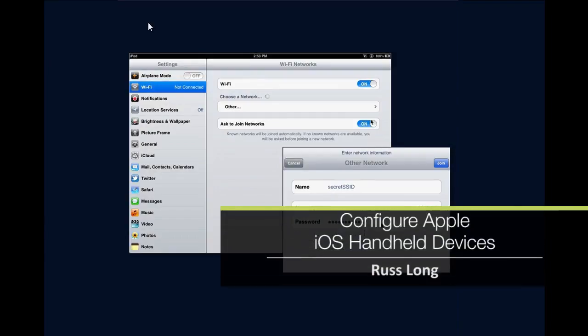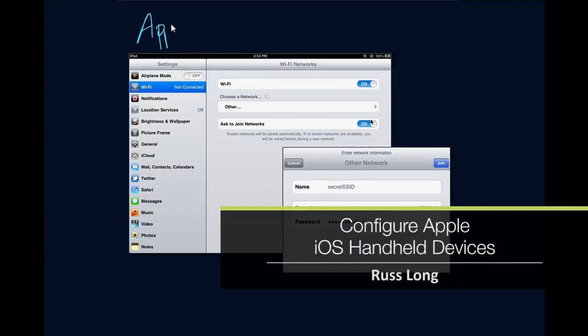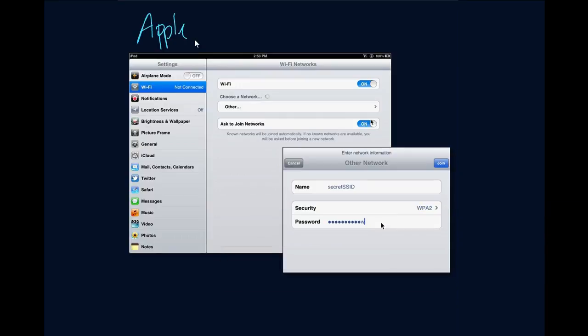First off, let's look at an Apple device. This probably would be an iPad of some type, or even your iPhone. Not so much your iPhone in this particular screenshot, but the process is very similar for them both. First off, I want you to know that we are using the settings icon. Now, the settings icon in Apple looks like a big gear.